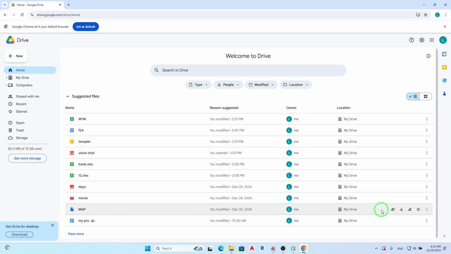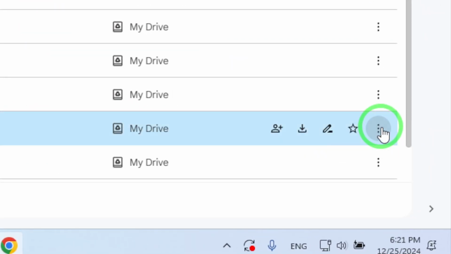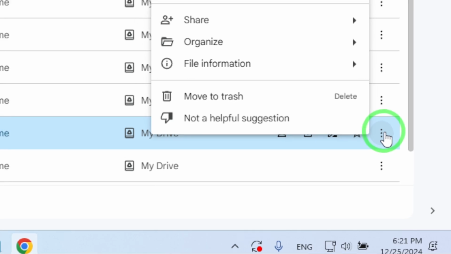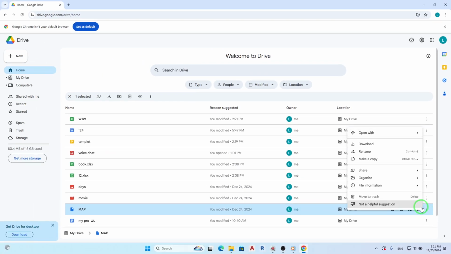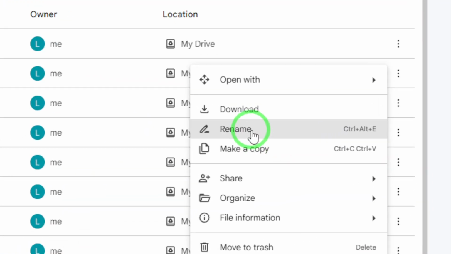Next, click on the 3 vertical dots located next to the file name. This will open a drop-down menu with several options related to that file. Look for the option that says Rename and click on it.